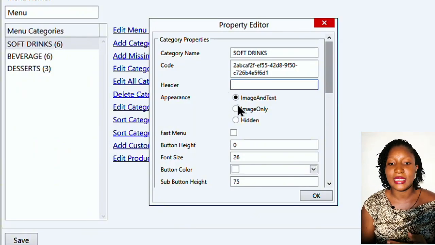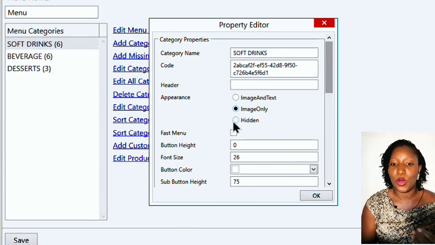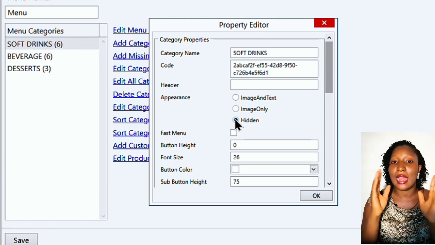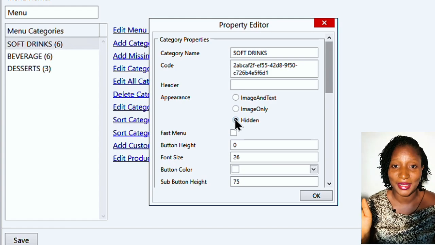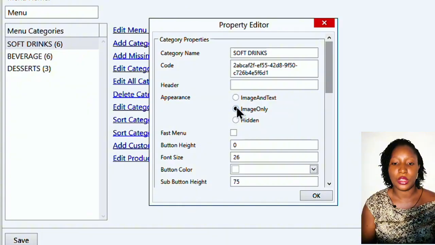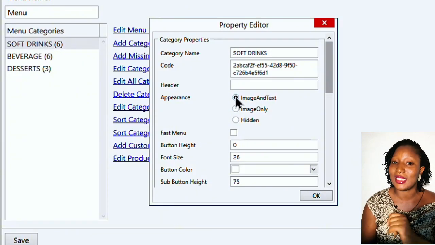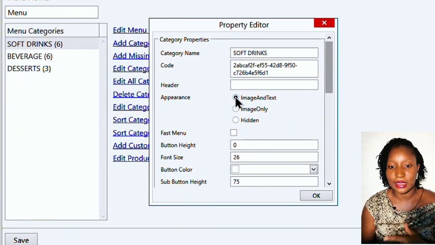You can either do image and text, or image only, or hidden. The moment you put hidden, that category just disappears. If you put image only, you need to have an image. I'm going to leave that as image and text, so I'll show you how to put a text.